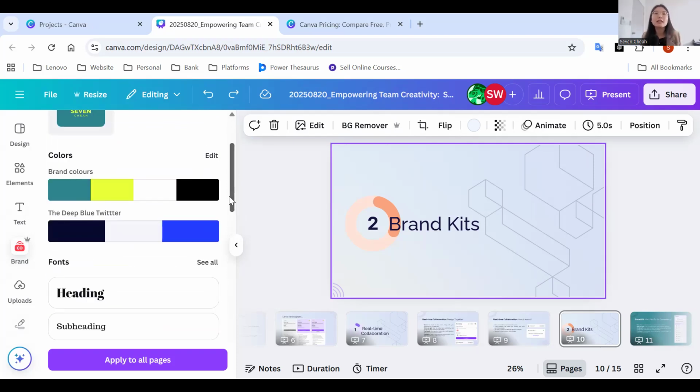Make sure every team member has the updated version. So you don't need to share by WhatsApp, or share by email telling them, hey, we have an updated product photo, please use this. No need, just upload here, then everyone on your team can use it.